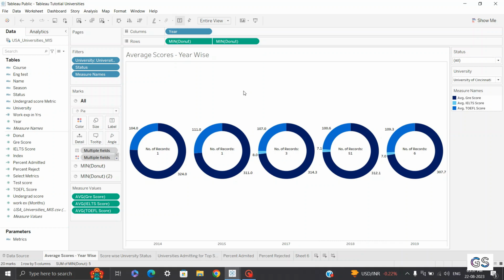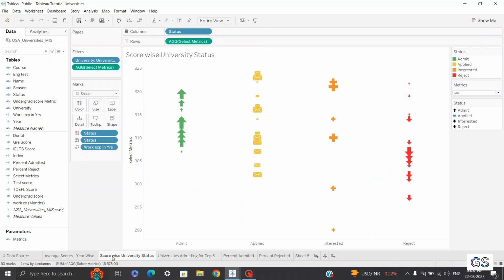Before moving towards building our dashboard, let's recap what we had done in our previous video. We started off with creating a view which talks about average scores year-wise. Here we created a donut chart which talks about average GRE, IELTS and TOEFL scores. And in the second view, we created score-wise university status.